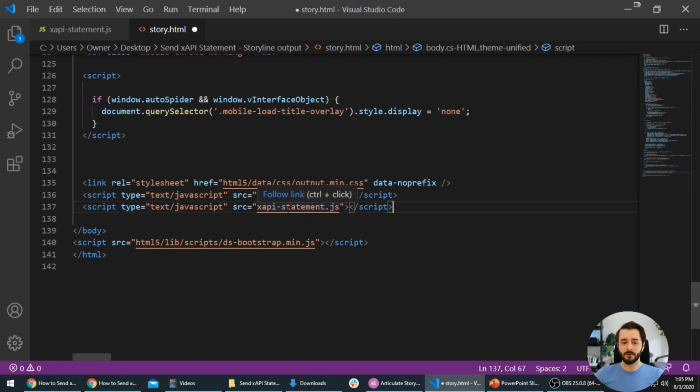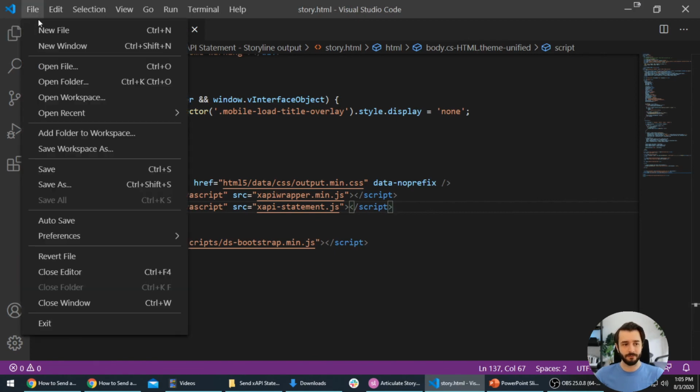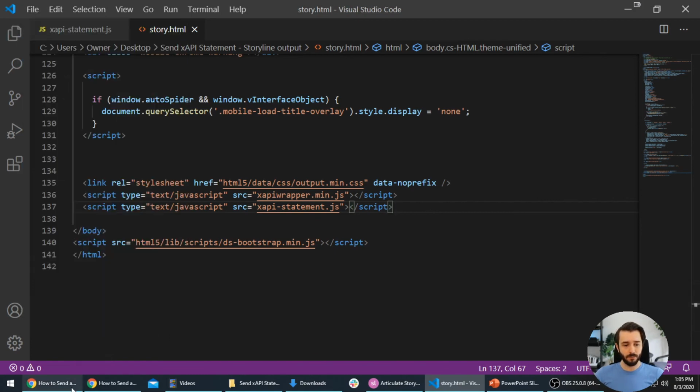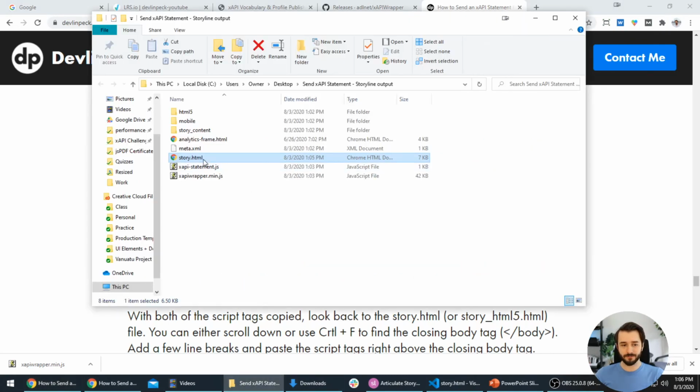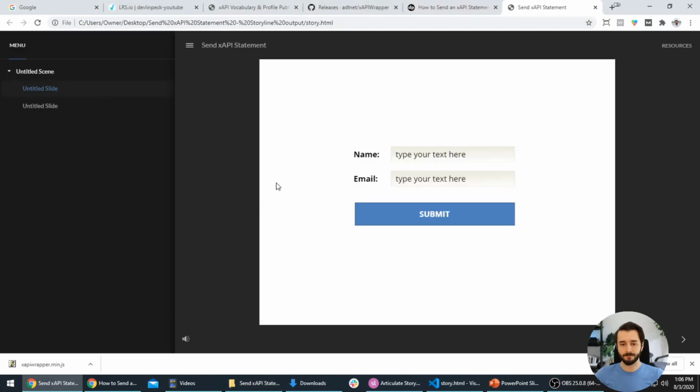If you named your xAPI statement file something different, make sure you change this code right here from xAPI-statement.js to whatever your file is called, and it will need that .js extension at the end. So once you've done that, just go ahead and Control-S to save it, or File, Save. We will go back to the folder, making sure that these two files are here, and you've saved that story.html file with those script tags. Go ahead and double-click this to open it up, and it should open in your browser of choice.